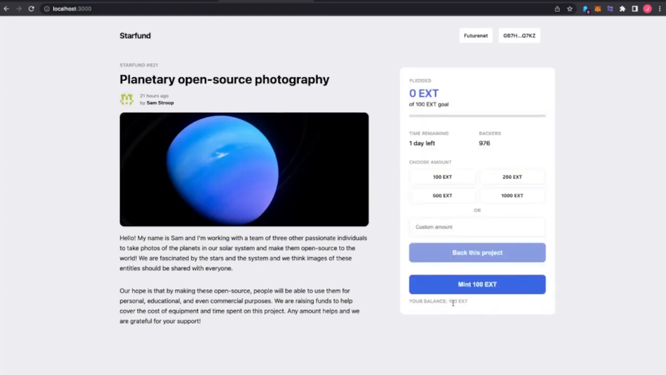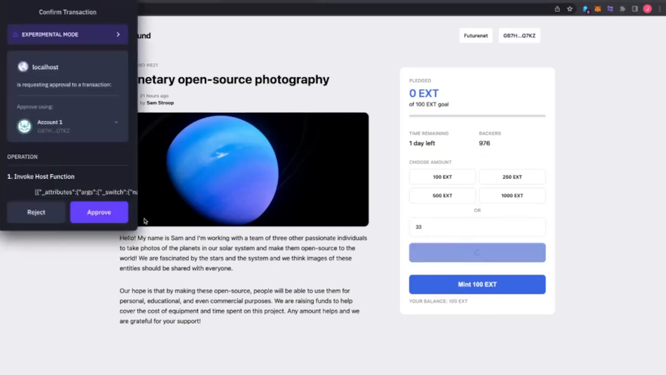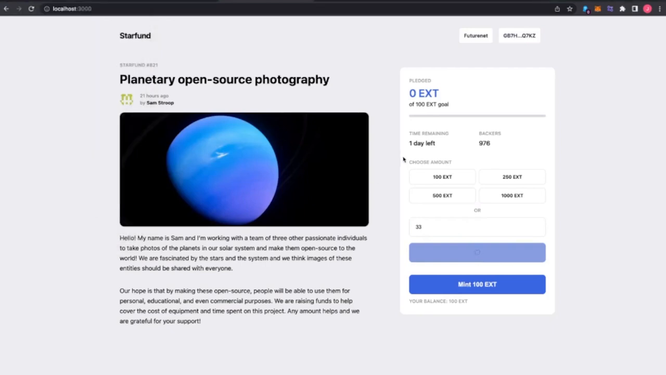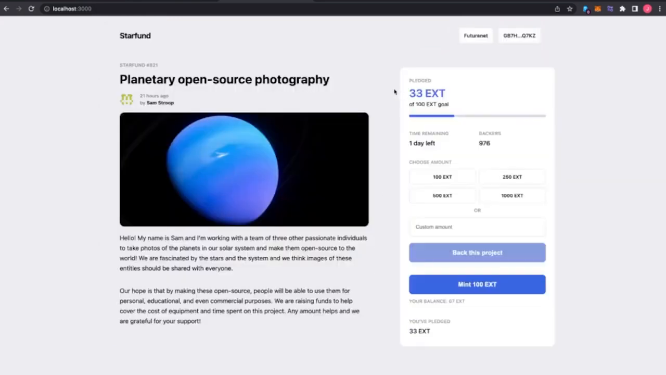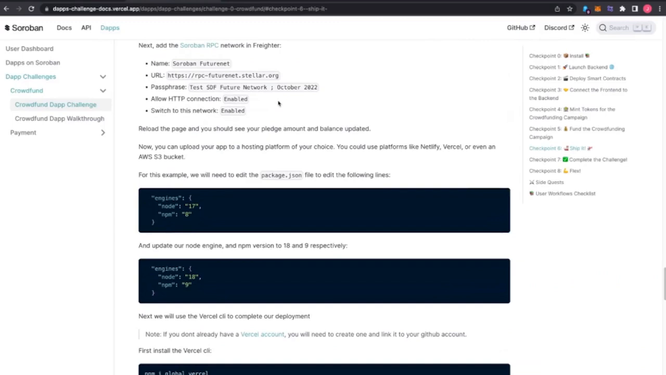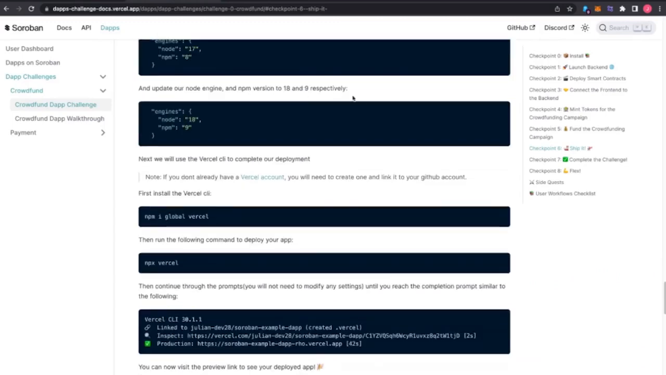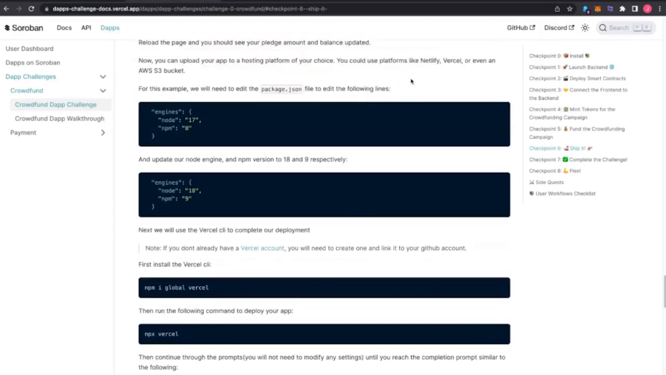As you can see, we have 100 EXT in our wallet, and we can go ahead and pledge an amount to this crowdfund effort. So we'll go ahead and pledge 33 EXT to the crowdfund. All right, cool. We got our success message. It's working. It's on Futurenet. Other users could interact with the smart contract if they wanted to, but let's take it a step further and let's give users a site to interact with and have them be able to contribute to the crowdfund itself.